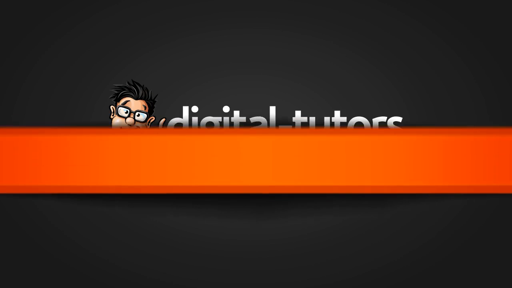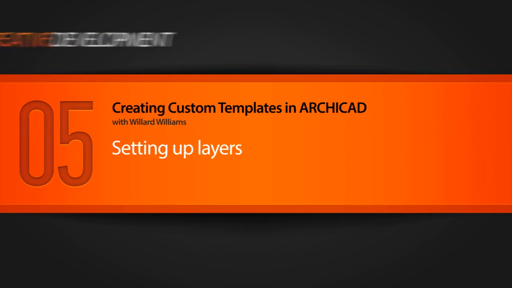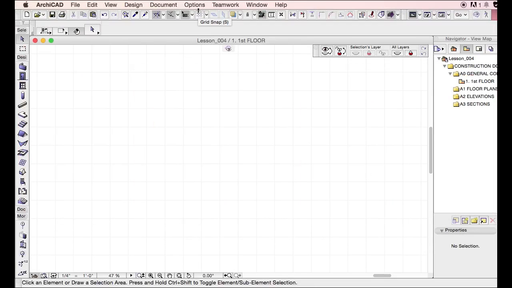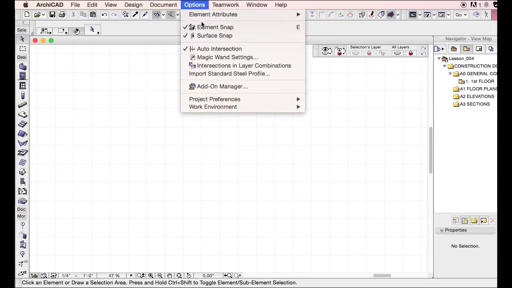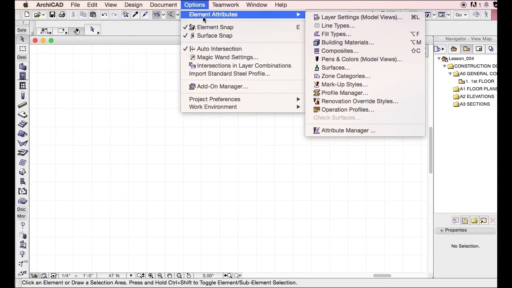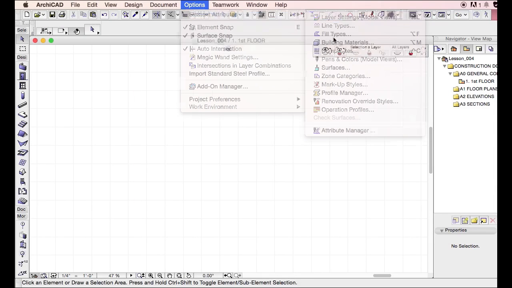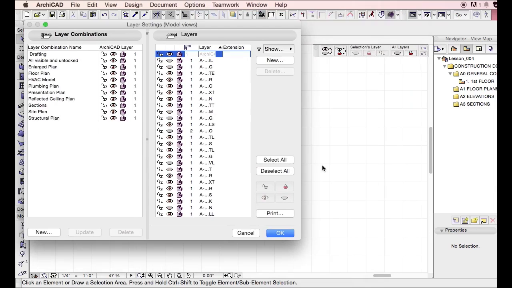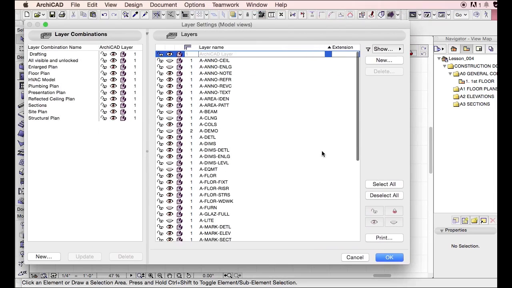And welcome to this lesson of Archicad template creation. In this lesson, we're going to go deeper into the layers. You can find the options under Element Attributes, and then Layer Settings. Let's talk a little bit about how layers work and how you should set them up.